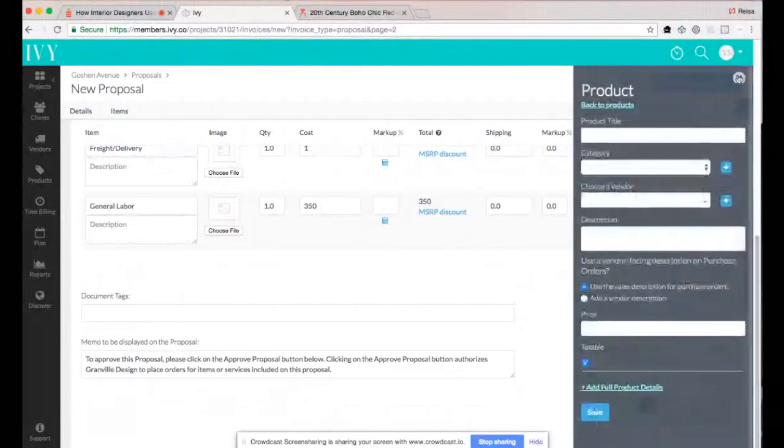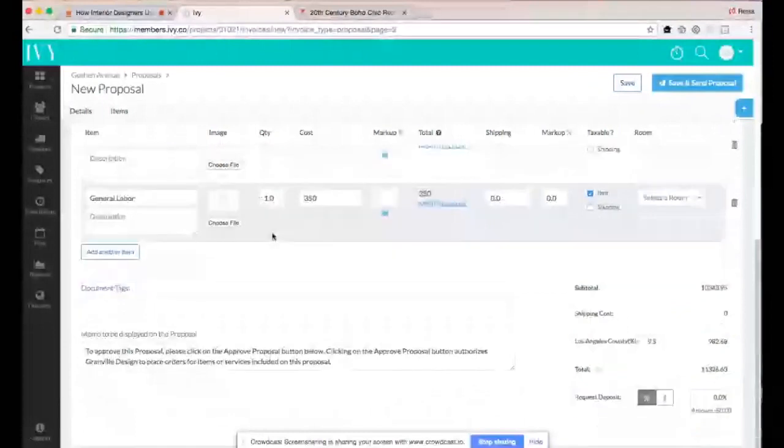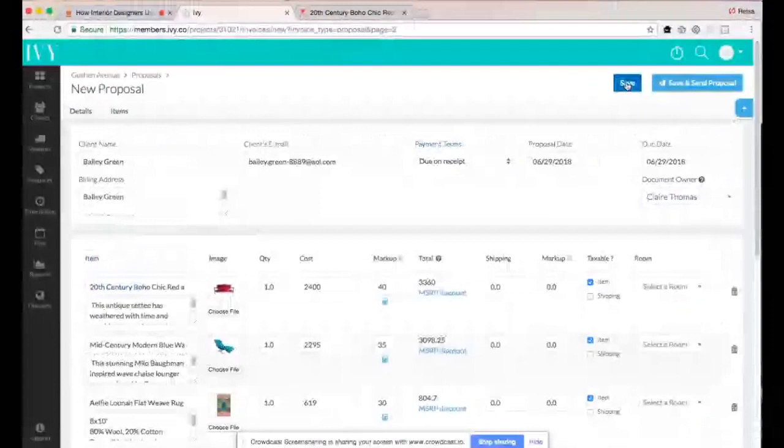And you can input your own custom picture as well. Sometimes I'll do that for freight and delivery. I'll add a cute image of a check, or something cute right there, or you can even add your logo. Okay, I'm going to save this, and I want to show you something that's really cool here.